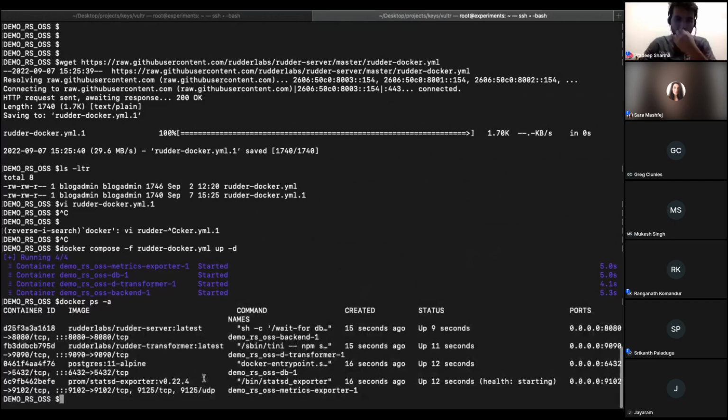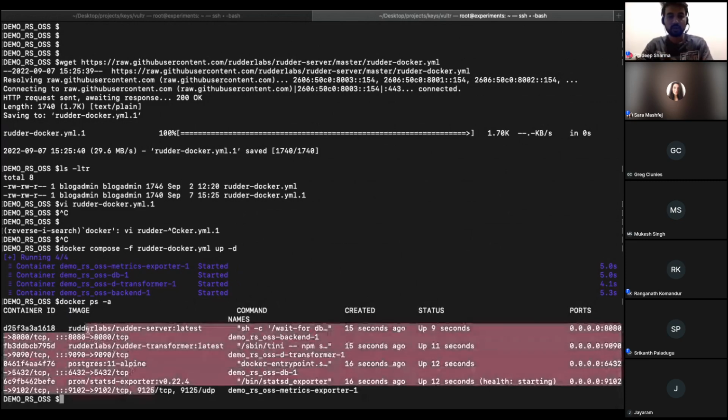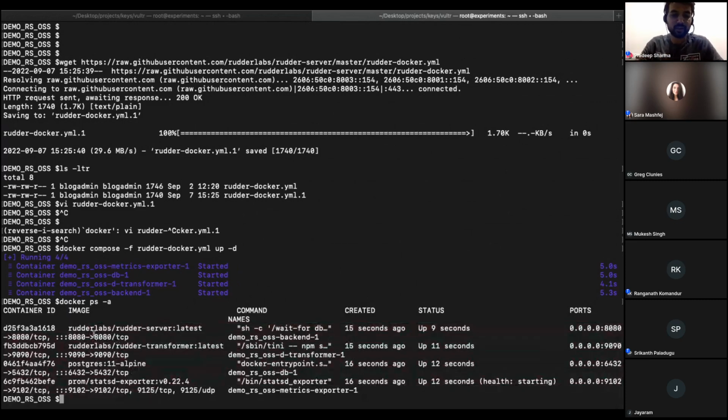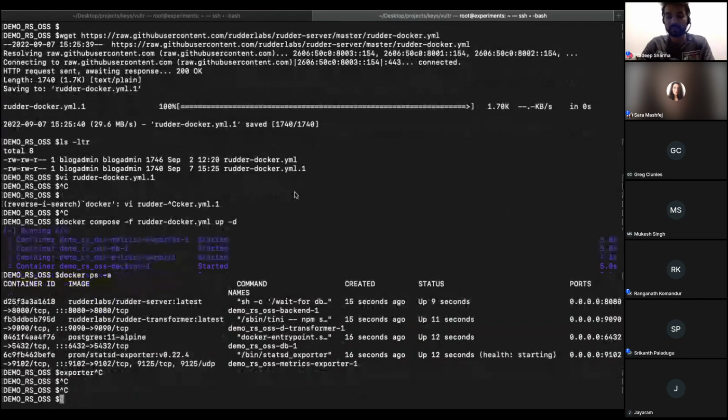These are the containers. If it worked well, you will see that these four containers are running. One is the rudder server, the data plane itself, and the rudder transformer if you want to transform some events. Postgres, where you host the data, this queue and everything, as we mentioned earlier. And then statsd exporter, which is for monitoring purposes. So now your setup is complete. That's it. There is nothing else.